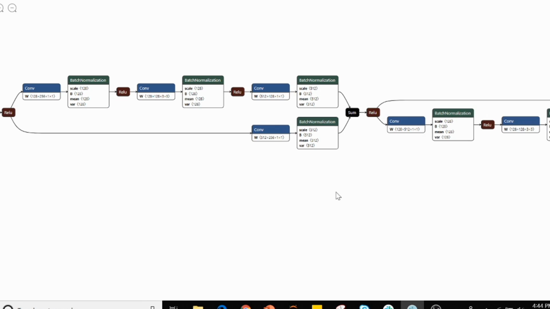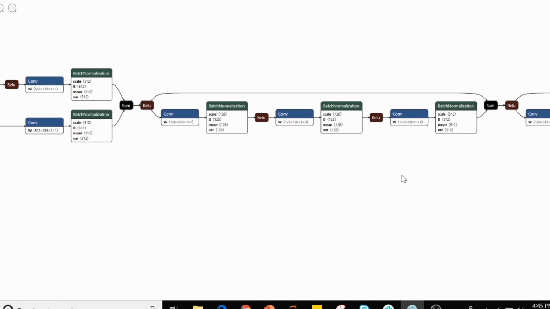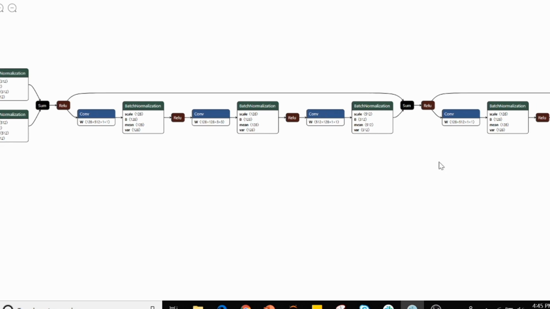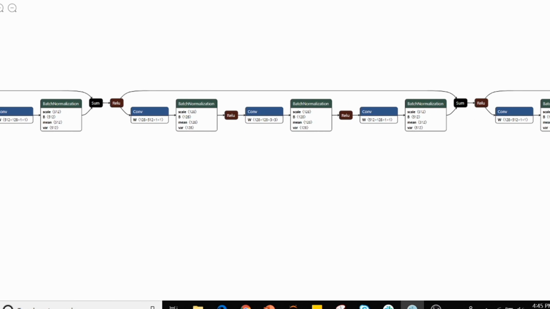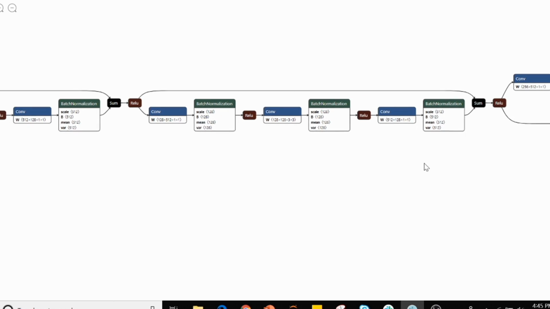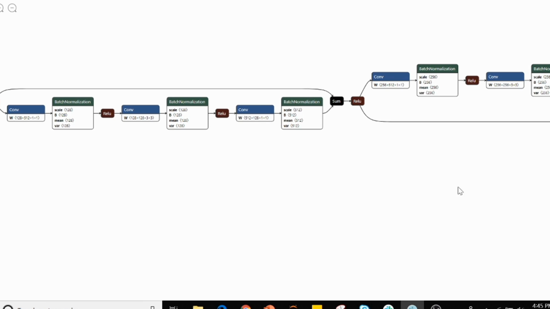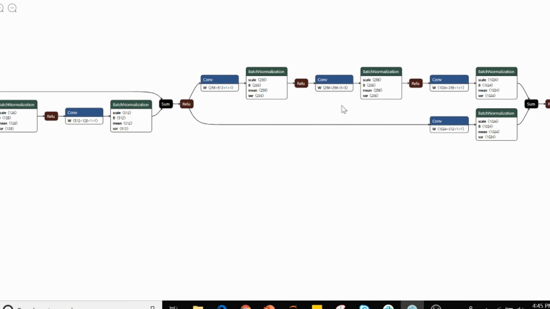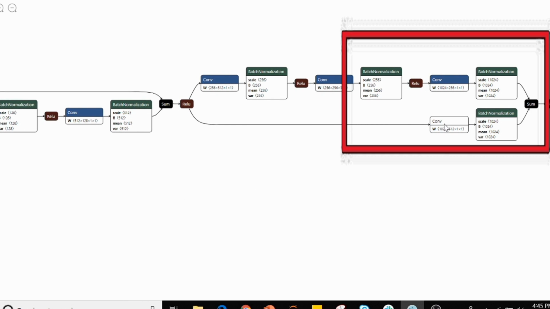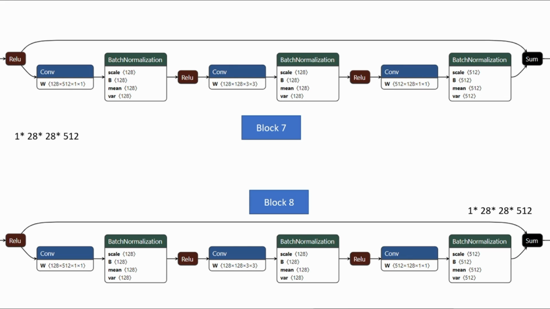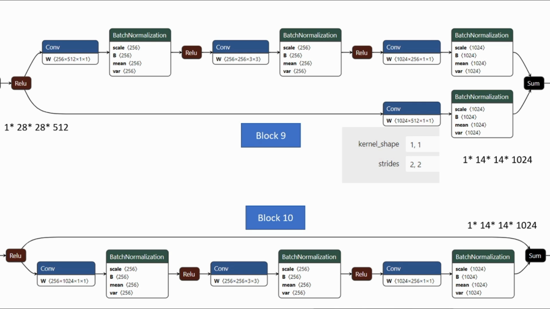So if you see over here, this is a similar block, then again there is a similar block, then again there is a similar block. So there is nothing changing over here. All the blocks are similar other than this block where you have convolution of 1024. Block 7 and block 8 have the same shape. Only this block 9 has something different.